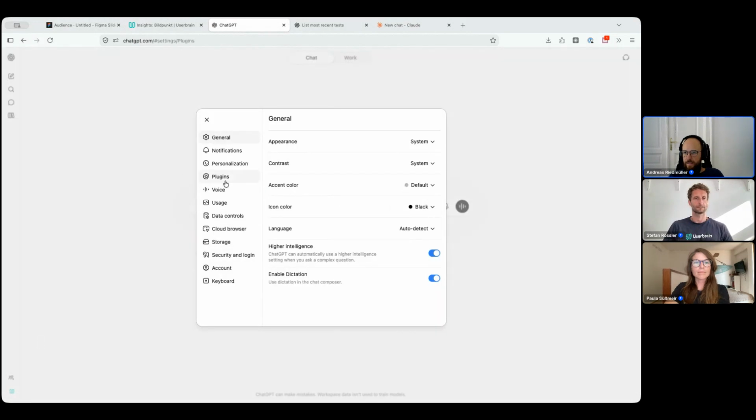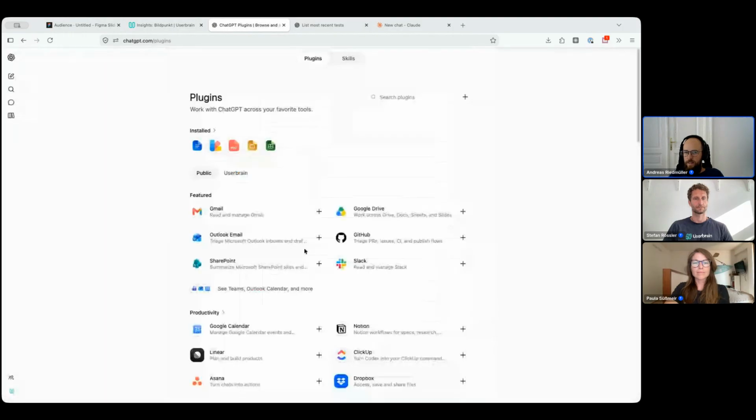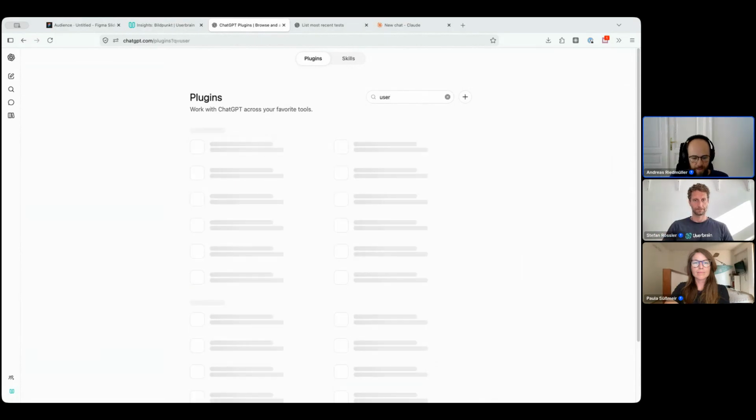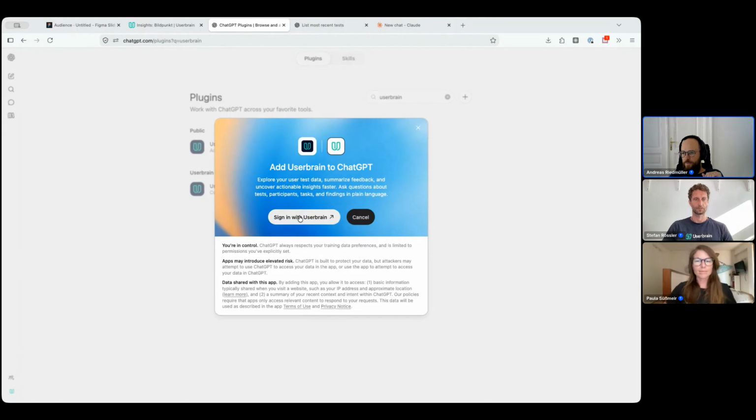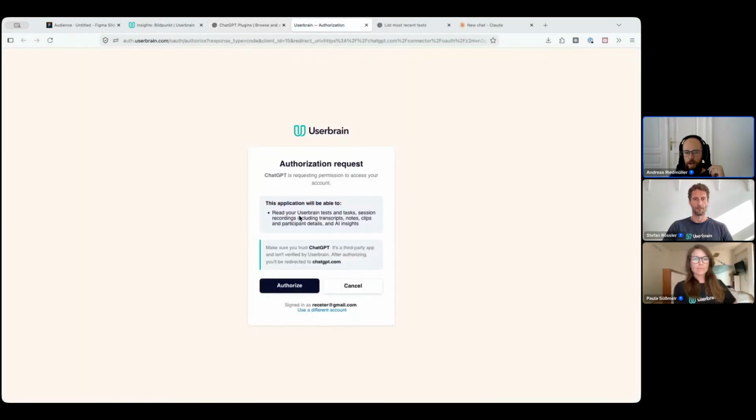So you go to settings and then to plugins, to browse plugins, which gives you all the plugins that exist for ChatGPT. Then you just search for Userbrain and you will find it. In my example, I have two Userbrain entries because it's internal. We also have a development preview of the MCP. You click the plus, and then you click sign in with Userbrain. You get redirected to a special authorization server on our side, which looks exactly like this. You can then click authorize if you're already logged in. If you're not logged in, you have to log in here again.